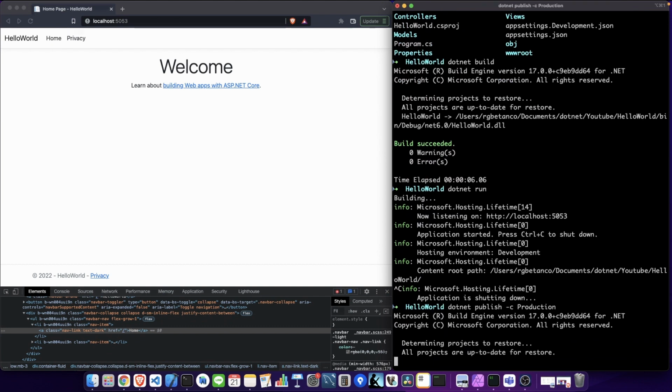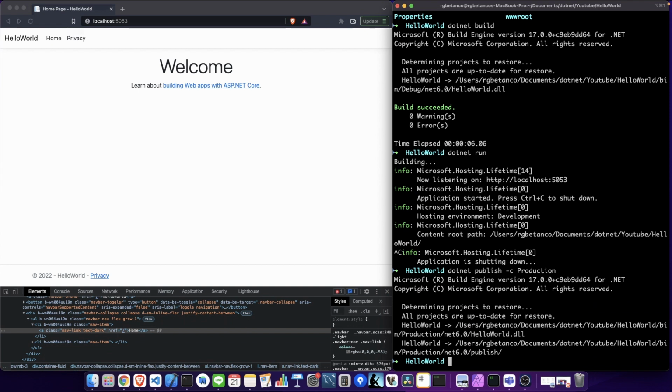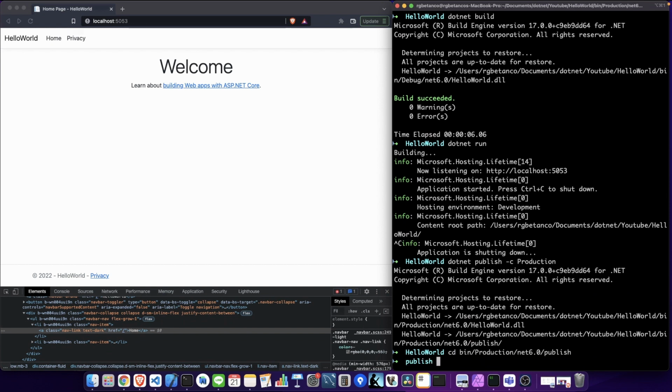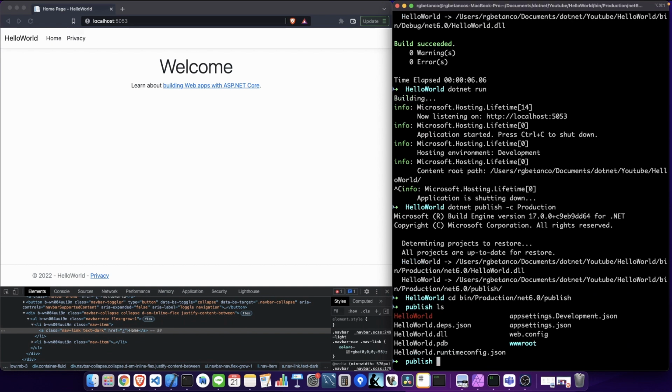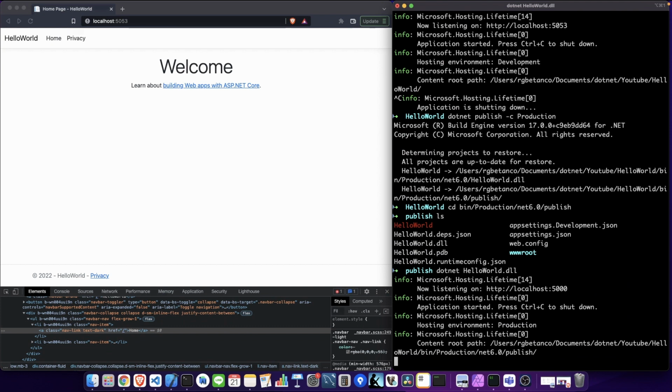This will generate a publish folder. As you can see here, we have a publish folder under hello world bin. So we go bin, production, net, and publish. And in here we have a file named helloworld.dll. So let's go ahead and run that. How do we run that? Just say .NET helloworld.dll.